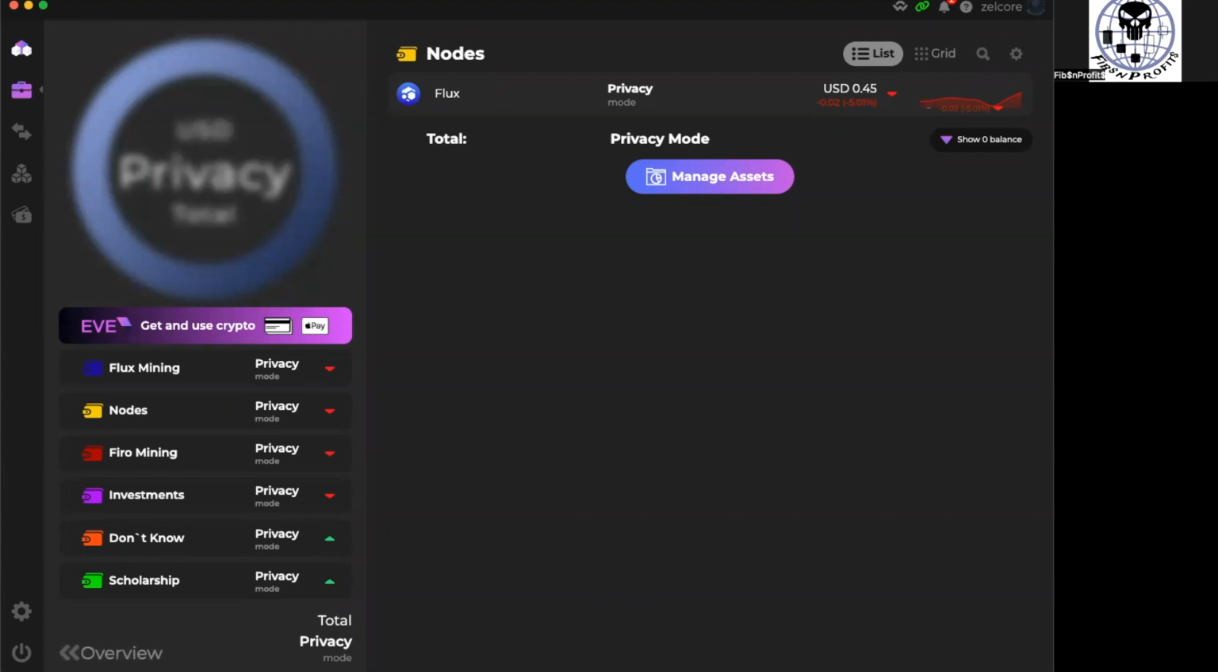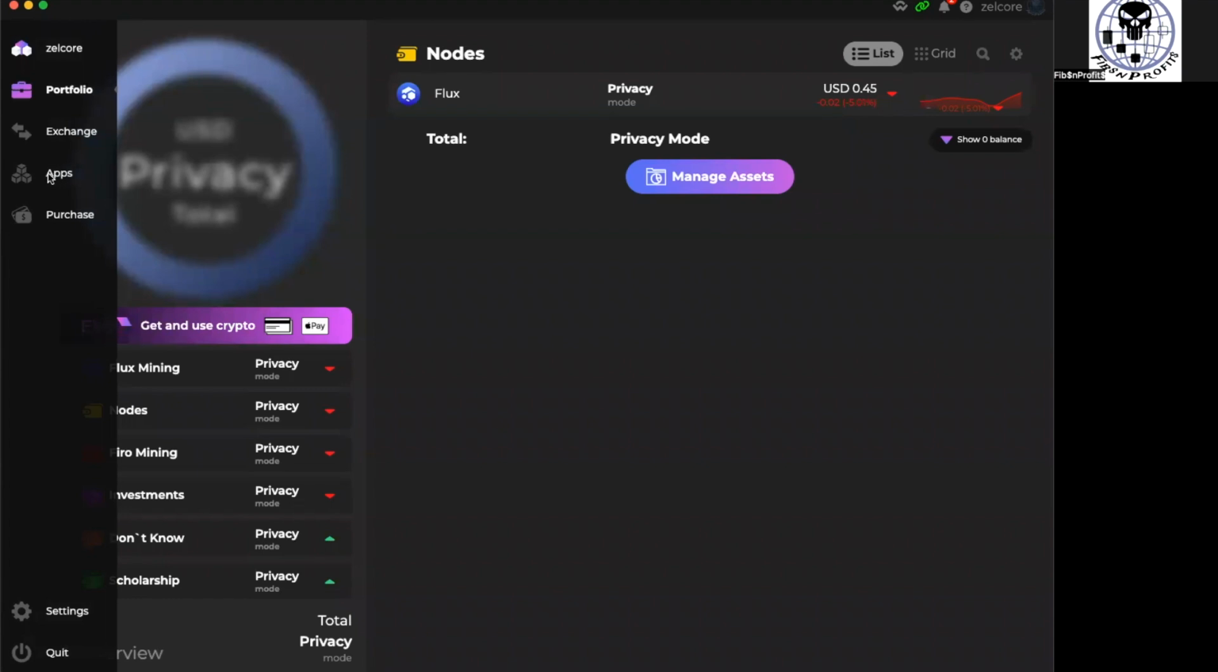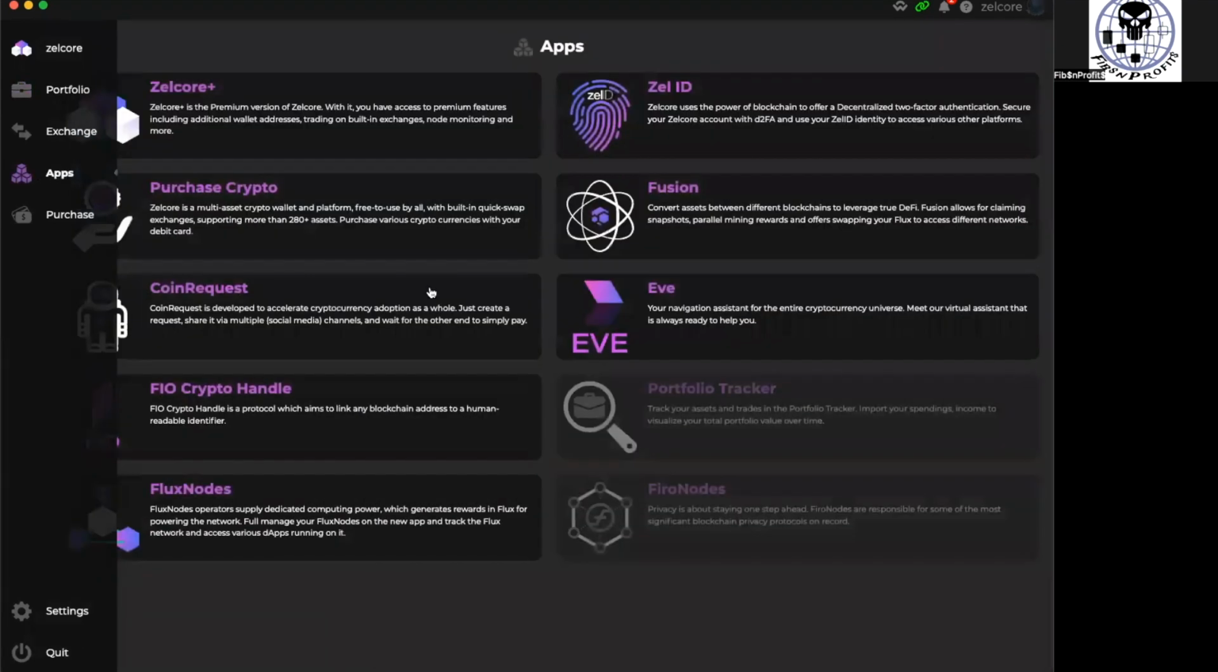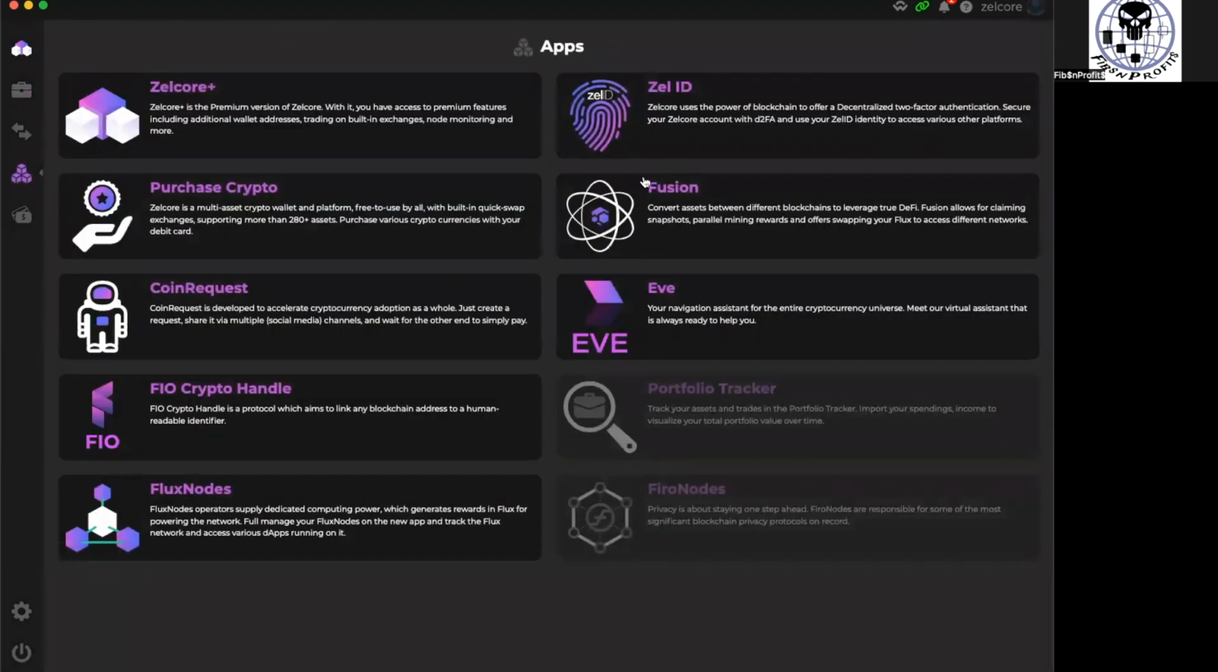So, if you held Flux in your Zelcore wallet, I'm going to show you how to claim the snapshot. The Avalanche network snapshot has been dropped. What you'll have to do is this: go ahead and log into your Zelcore wallet. Once you get into the Zelcore wallet, come over here to Apps. Just click on Apps, and you're coming over to Fusion, right?